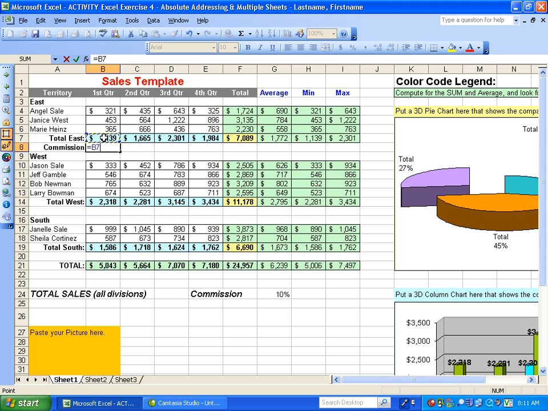Notice that B7 automatically is placed in our equation. And then, since this is a multiplication, we would be using the asterisk as a sign for multiplication and point to the 10% absolute value or absolute reference, which is G24. Now, notice that we will have a problem at this point if we do not allow G24 to be fixed all throughout.